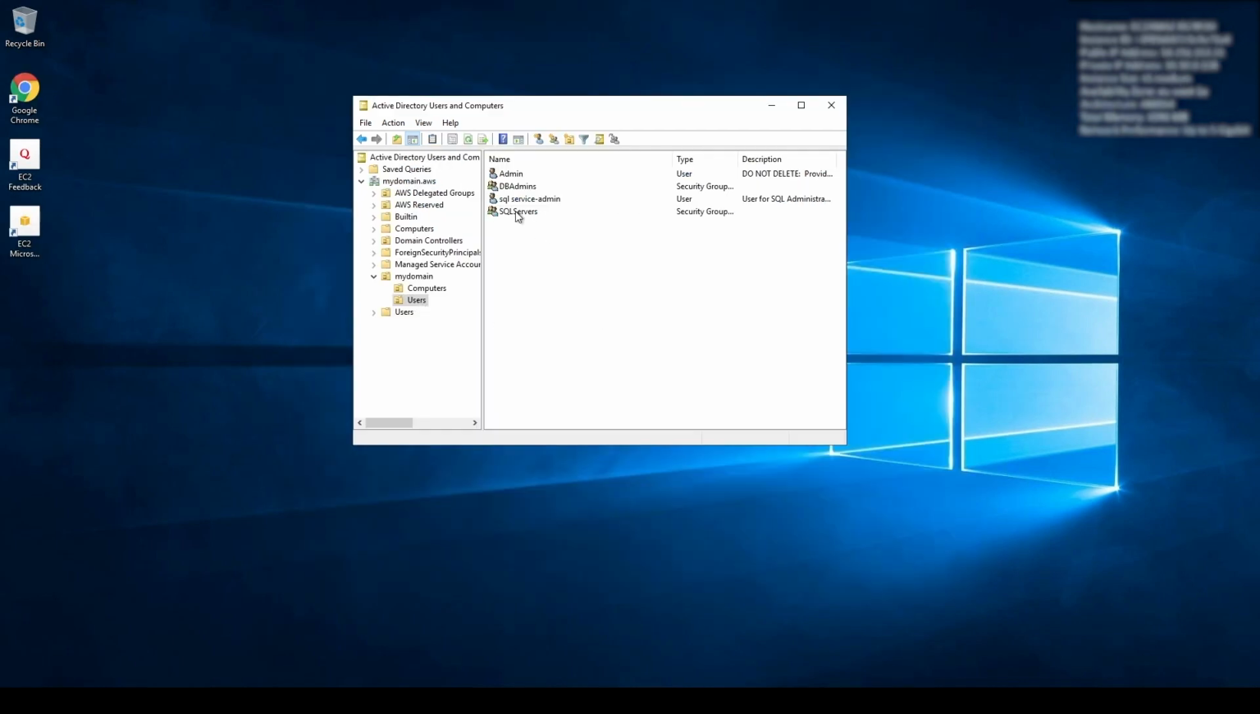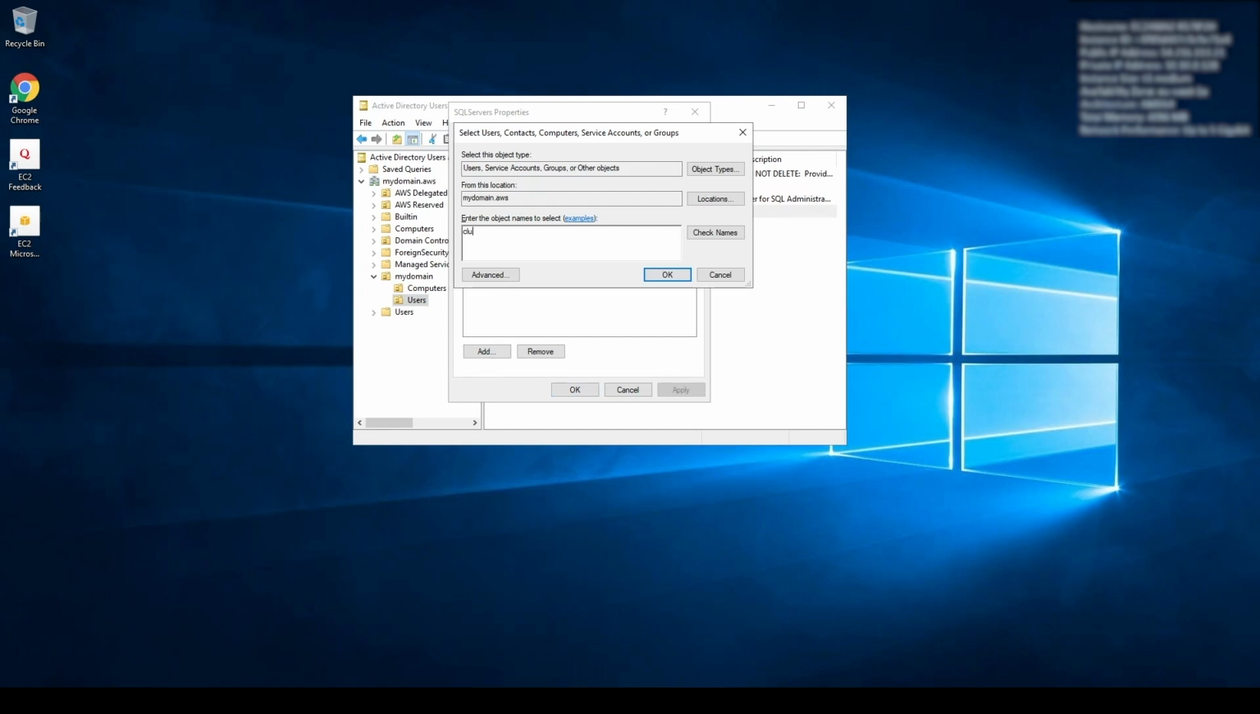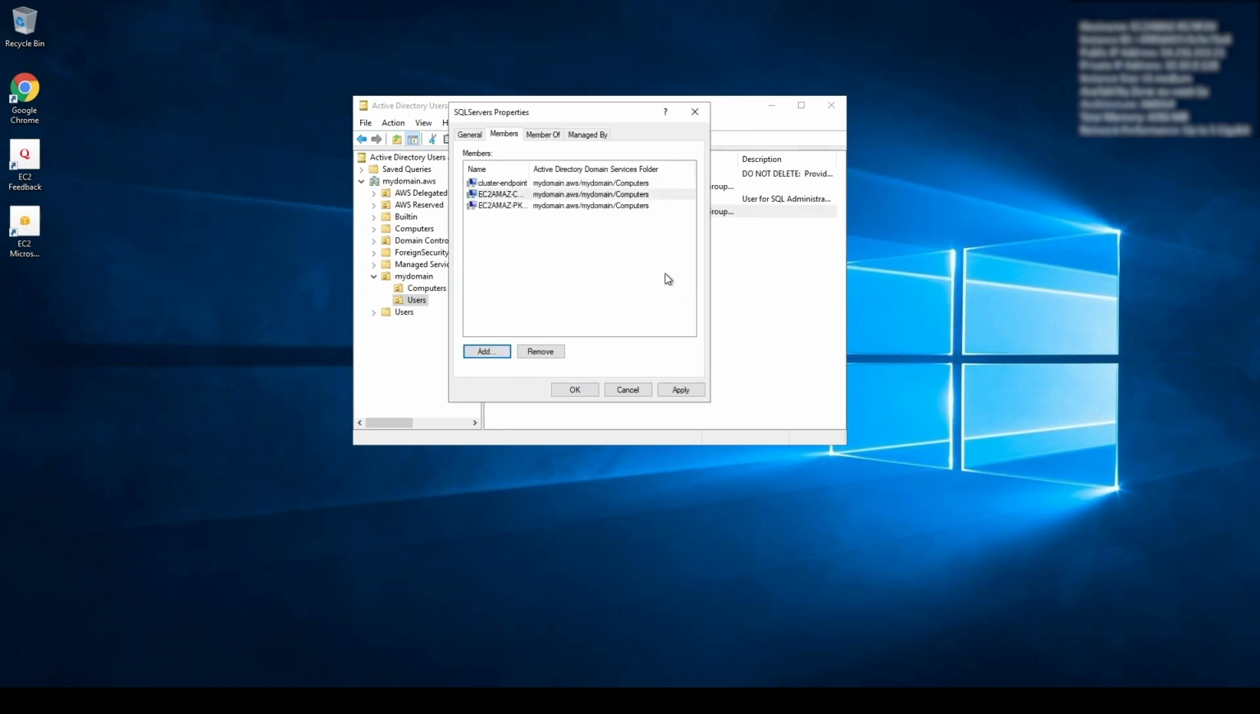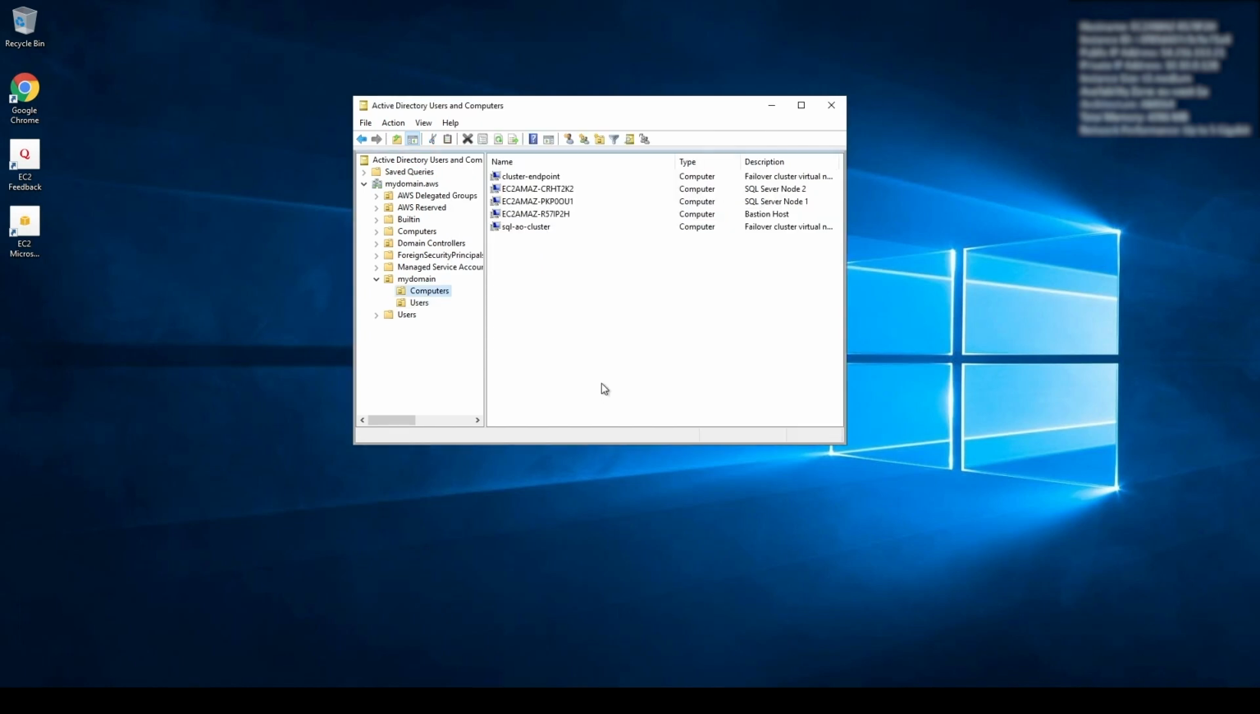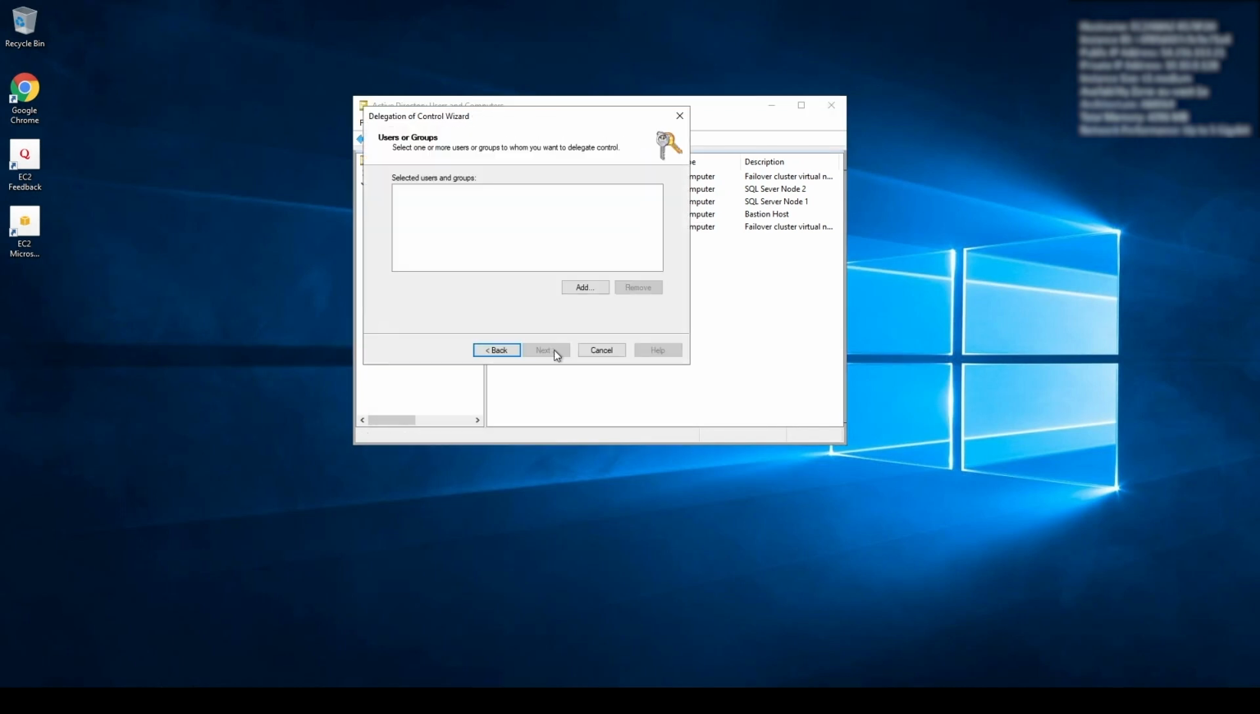In the Active Directory Users and Groups, we now need to add the new cluster endpoint object to the SQL Servers group to make sure the cluster has the necessary rights. We also need to make sure that our cluster endpoint object is allowed to create and delete computer objects in Active Directory. For that, I right-click on Computers, then Delegate Control.